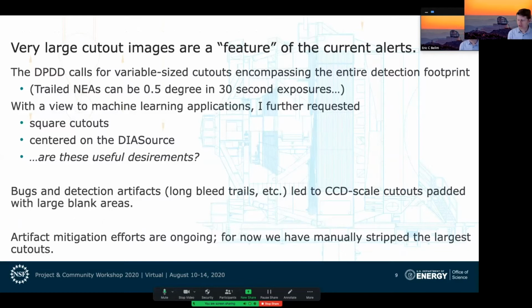One thing to watch out for with these alerts is that they have very large cutouts in some places. This is the result of a requirement and a number of choices. The DPDD suggests that the cutout should be variable sized and cover sort of the entire detection footprint. So you can look at large scale trailed near asteroids. And when we were first setting this up, I told the team, let's make square cutouts and center them on the DIA source because that's what is useful. That's what is sort of standard.